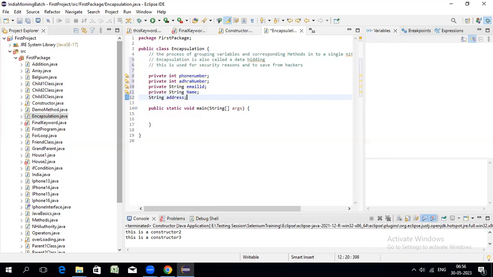So this is not private. Address is not private, yes or no? So anybody can access my address, yes or no? Because many people know the address, or if somebody wants to know the address, they can ask someone also. Anyone. Is it clear? Fine. So here I'm having 4 private variables and 1 default variable.